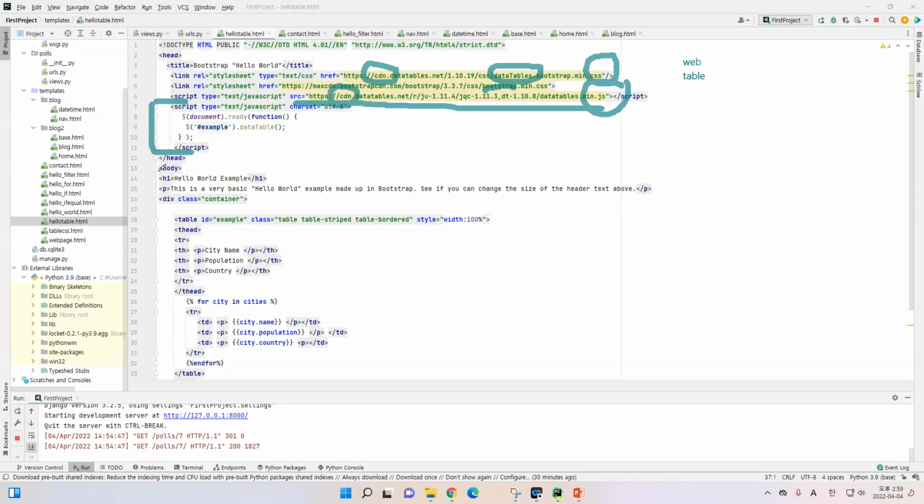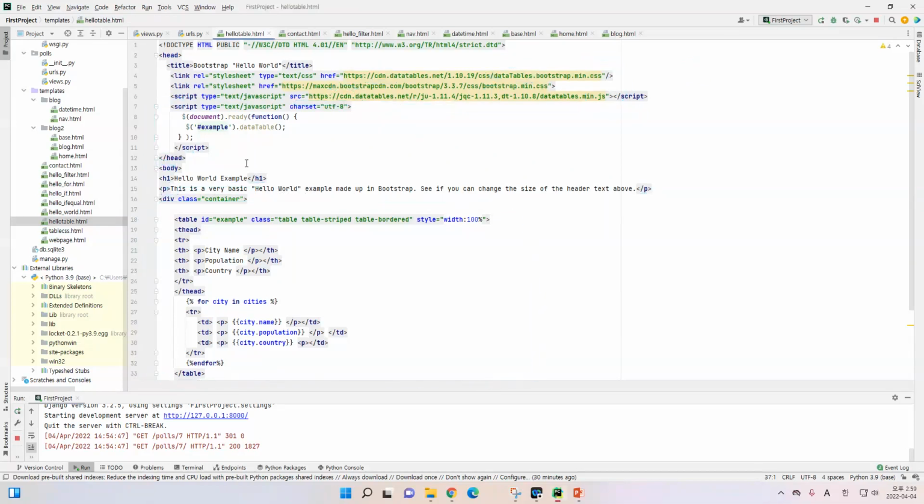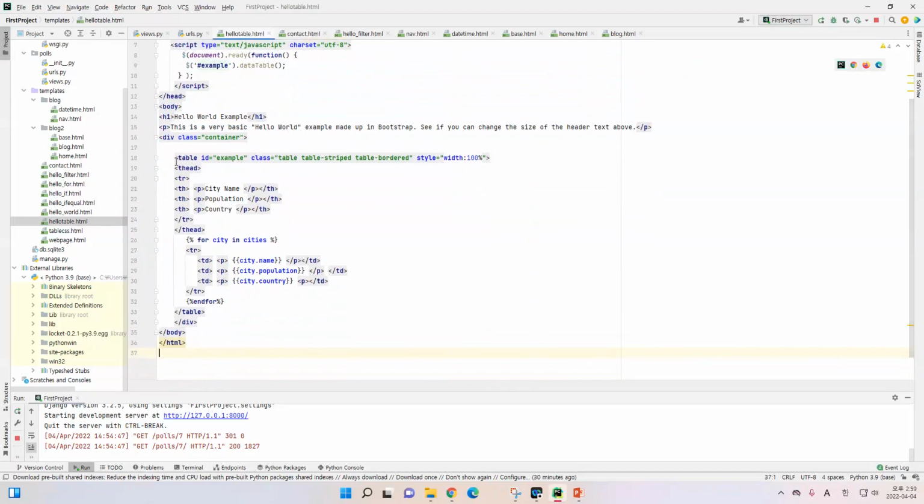So you have the body. The body here, I think, is not difficult for you. We have hello world example with H1, it's the header. We have P, it is the paragraph. And then we have the div, which is the container. So the container is the class from the bootstrap. And what you can see here now, I have a table.